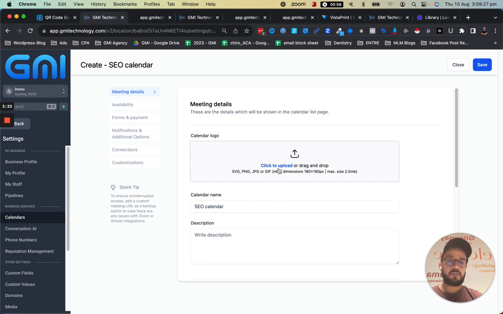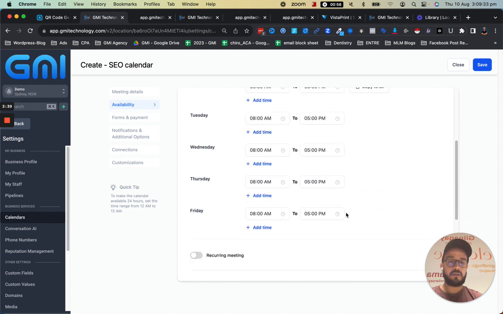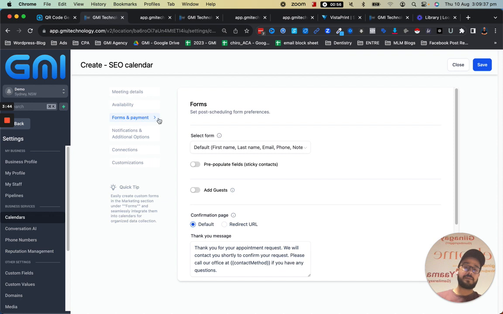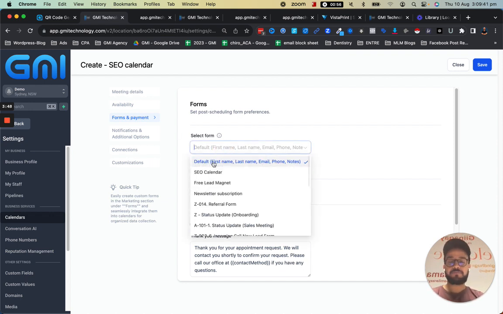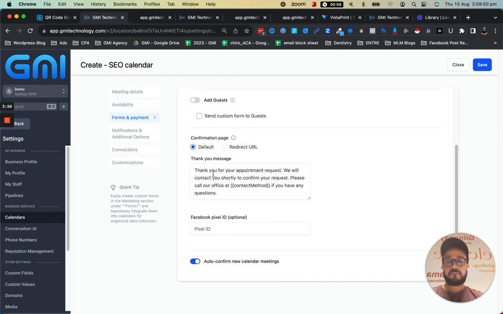Now this comes up, you can obviously add your logo. I'm not going to do that. You can add your time, modify them based on days, forms and payments. So this is what we want to do. We're going to click on this where it says select form. I'm going to choose the SEO calendar. You can let them add guests if they want to as well. We can leave the rest alone.